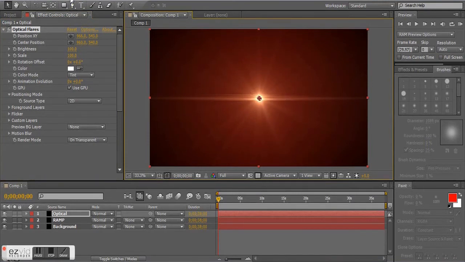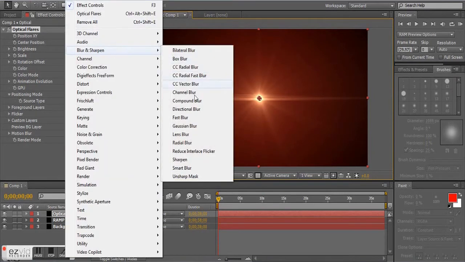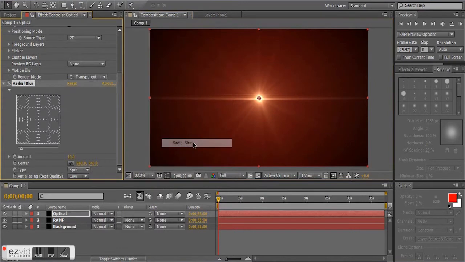So now you can see the background that we've created right behind it. So now we've got our lens flare, or the optical lens flare, on the background. Next, what we want to do is go to Effects, Blur, and then let's place a radial blur.